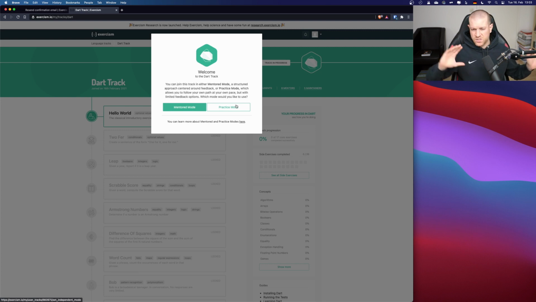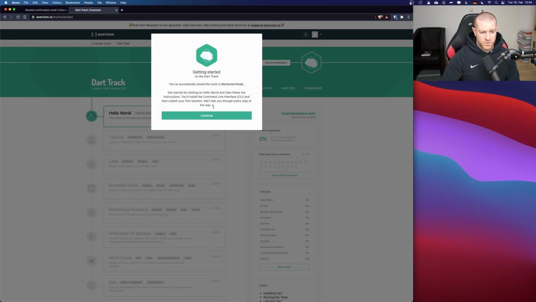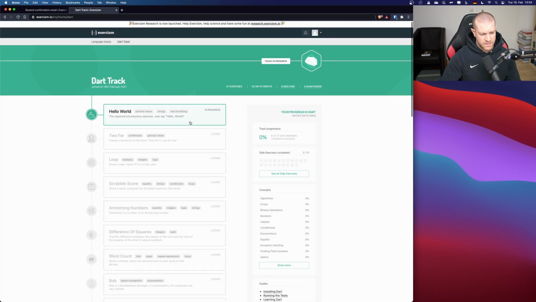You can even choose hard and then go all the way down to easy exercises. So if you're a pro and you just want to improve some skills, you can check practice mode. But we will do the mentor mode for now, because I'll recommend it to you. Even if you're a pro, you can get some ideas, some new stuff that you didn't know about. So we go to mentor mode, continue, and that's it.